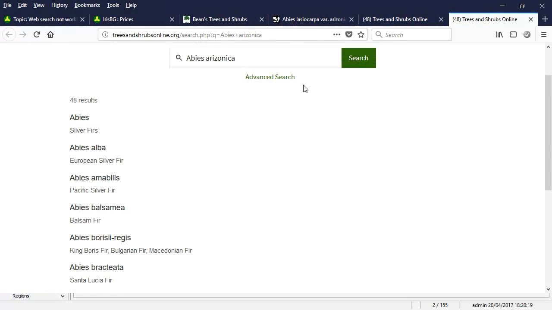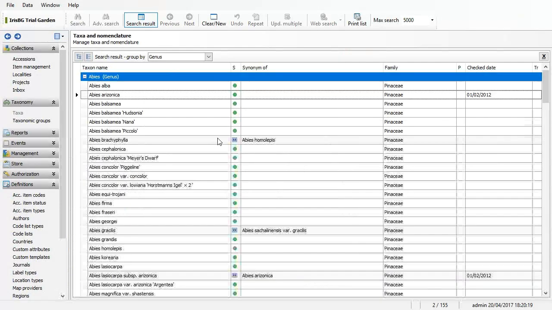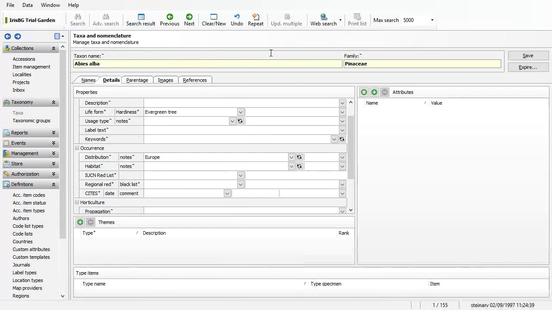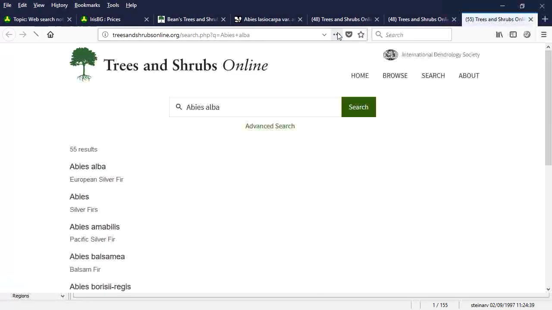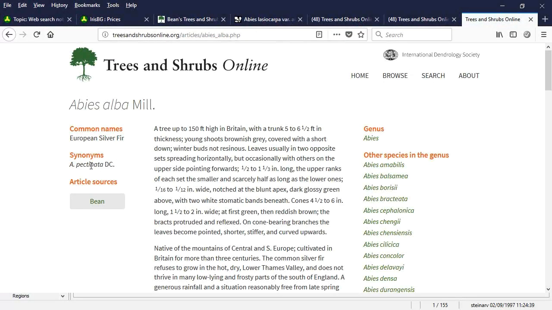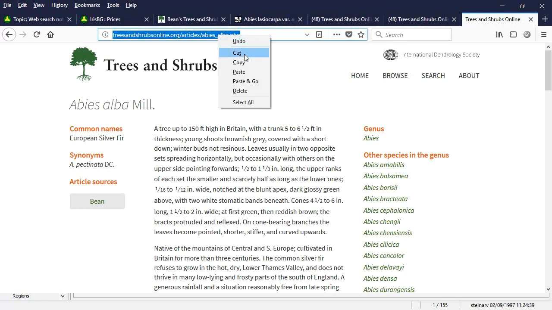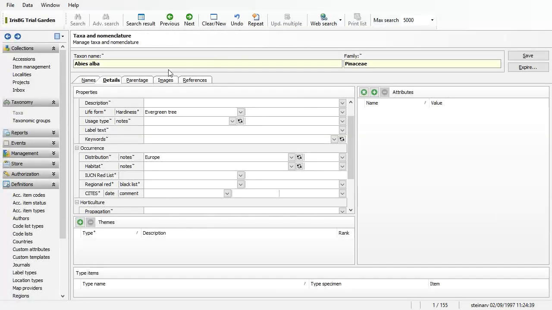I can do Abies alba just to. Yeah, you can do that. Then we get a. Oh yeah, you still have to click. Okay, I see that. Yeah, it doesn't go into the subheading. So if you then want to have a link to this particular page, you will then have to copy this page and put that into references here.